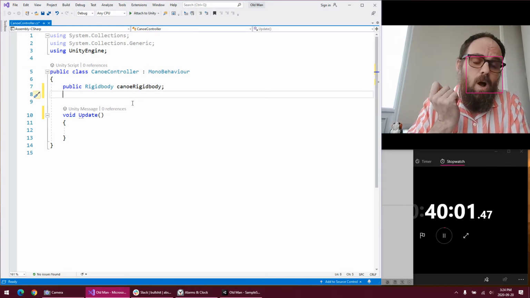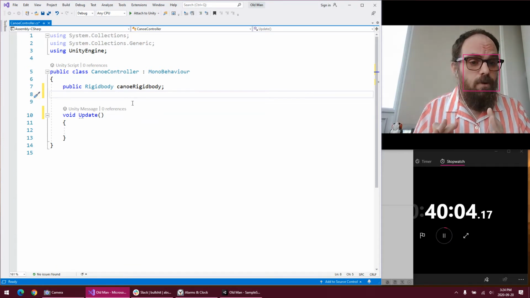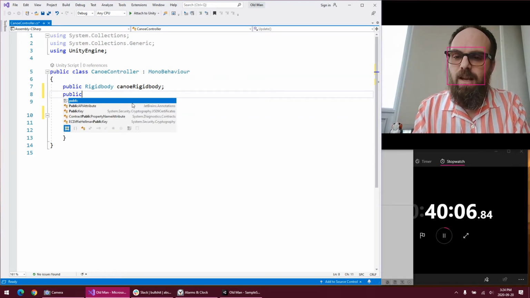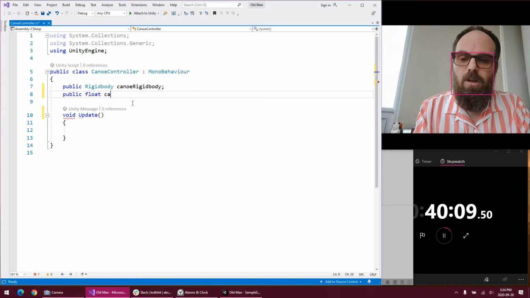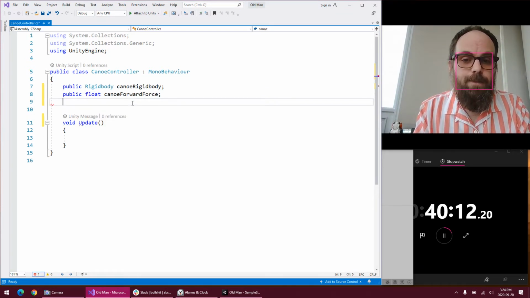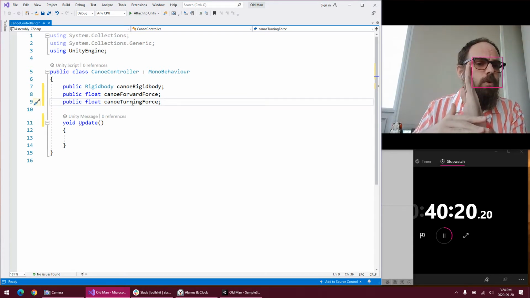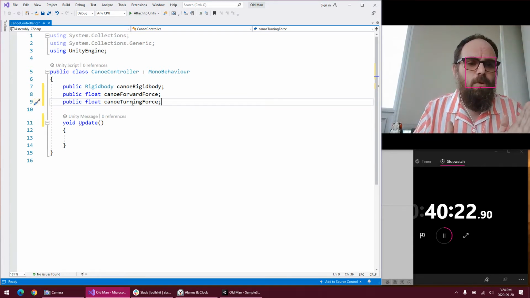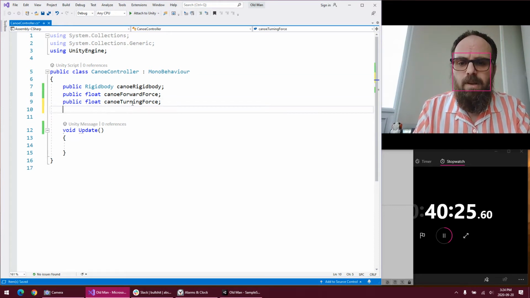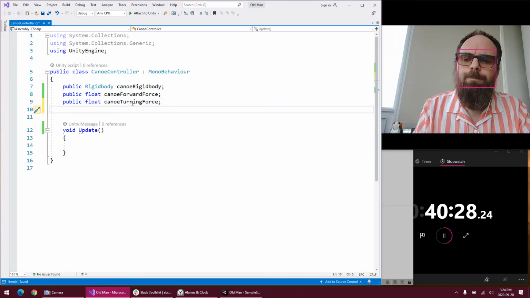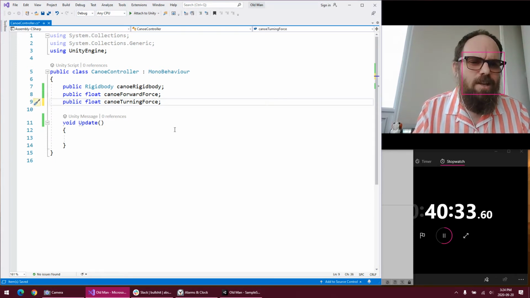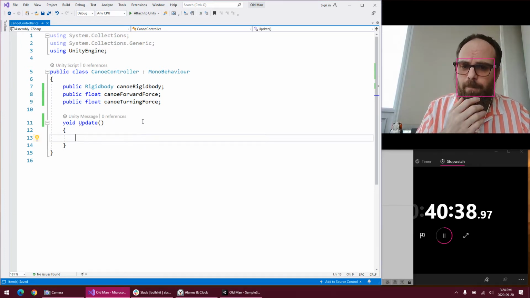All right, now I know I'm going to want to tune the different numbers for controlling the canoe. So I'm going to make a public float called canoe forward force and canoe turning force, because I kind of want to tune the controls of forward motion a little bit differently from the left and right motion, right? So that might be interesting to play with. What else are we going to need? I think we're going to need some extra things like countdown timers and victory messages and all that kind of stuff, but let's get to that later. Let's just get this canoe moving for now.